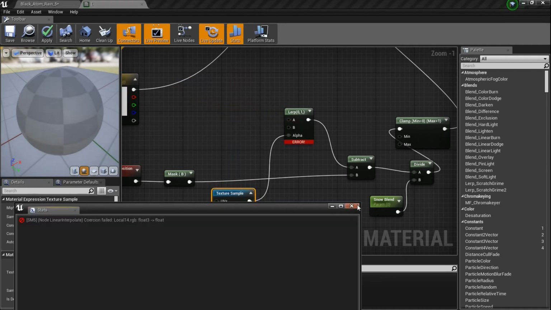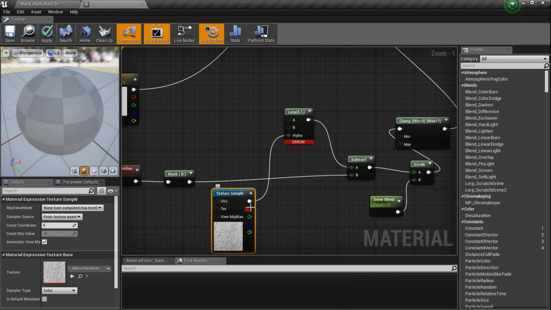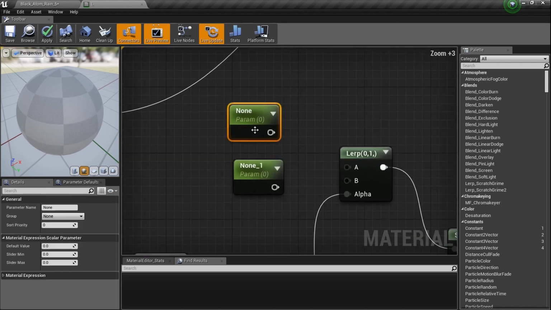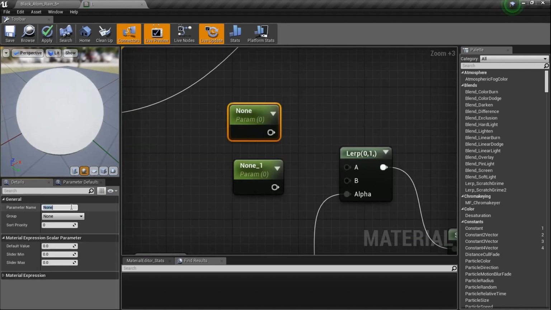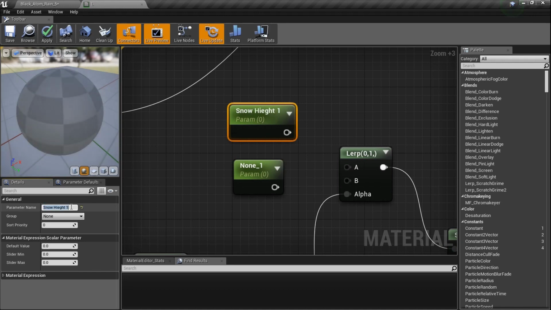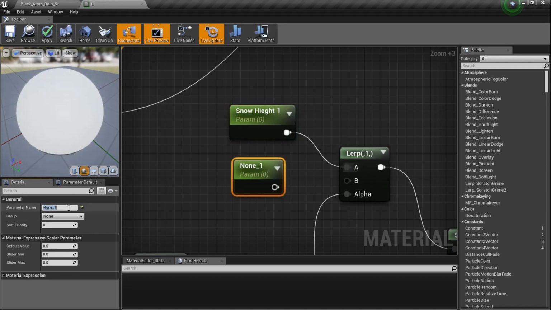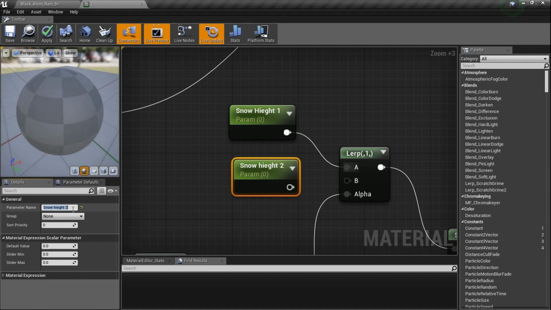Now, the thing about this is it's going to ask for 2 parameters, and if it's the white channel, it's going to need 2 vectors. Well, we don't want to do that. Let's use the red channel, because it's only black and white anyway. That way we can create 2 scalar parameters and rename them. We'll name this one snow height 1, and just plug that in there. Then we'll name this one snow height 2. Let's just make our life simple: snow height 1 and snow height 2.